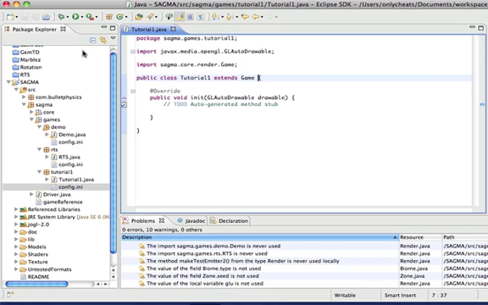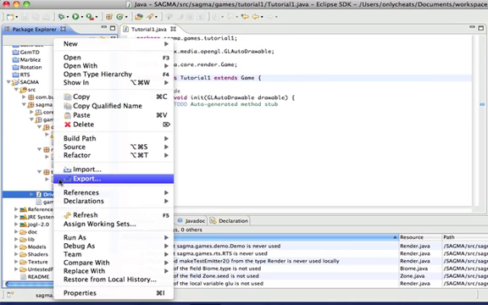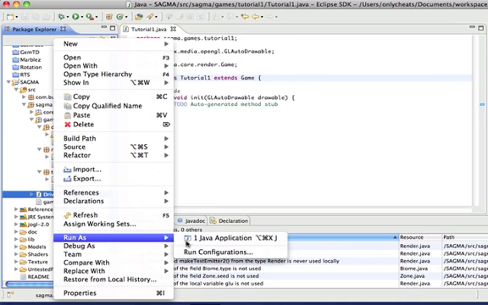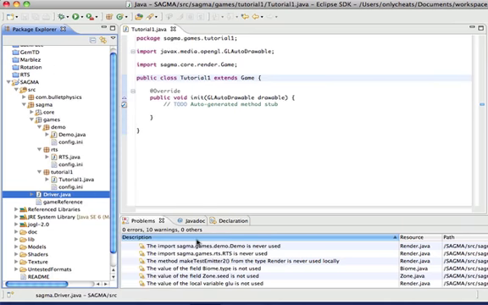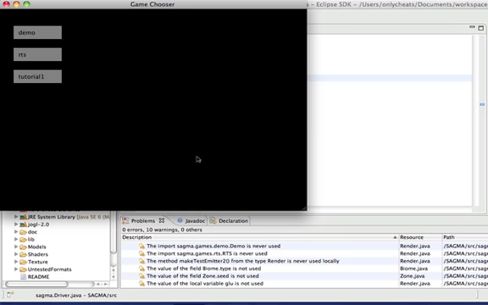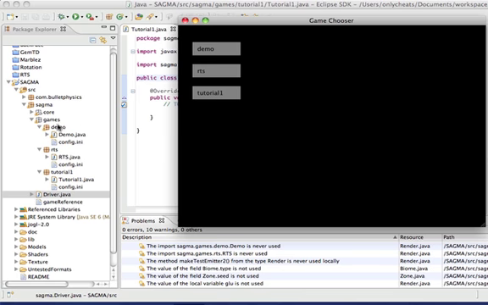We'll run the engine. Two ways to do that. There's a run button there, or we can right click the driver, run as a Java application, and that's the engine at the moment, and it's got three games, as you can see. It's got the demo, the RTS, and the newly created tutorial1. If we click on tutorial1, it will load our game, which has nothing in it, which shouldn't surprise you, but it's fully working, and you can see it loads just fine.